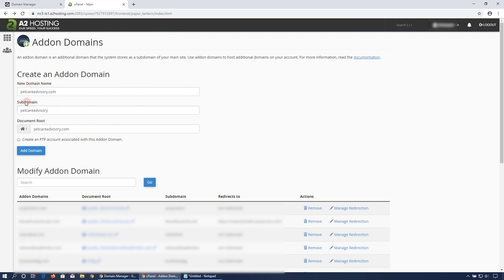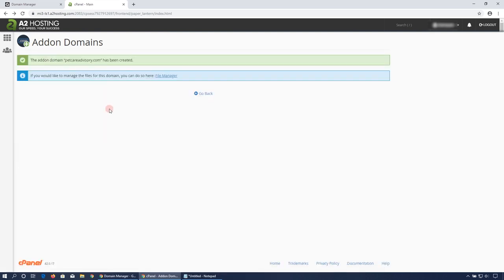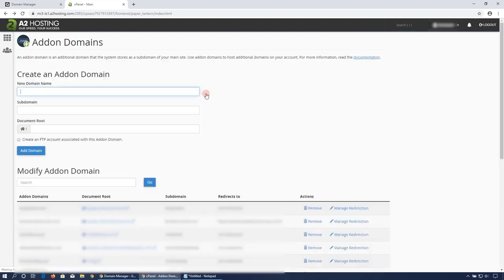And then whenever you click off, it does subdomain, and that makes a subdomain to your primary domain. And here where it says document root, this is the folder name that it's going to create on the server. I'm going to go PCA because I like to keep my folder names short. Then I'm going to click add domain. All right, it says the add-on domain has been created. All right, so after that, all we have to do is go back. Then I'm going to click this button to go back to my control panel.